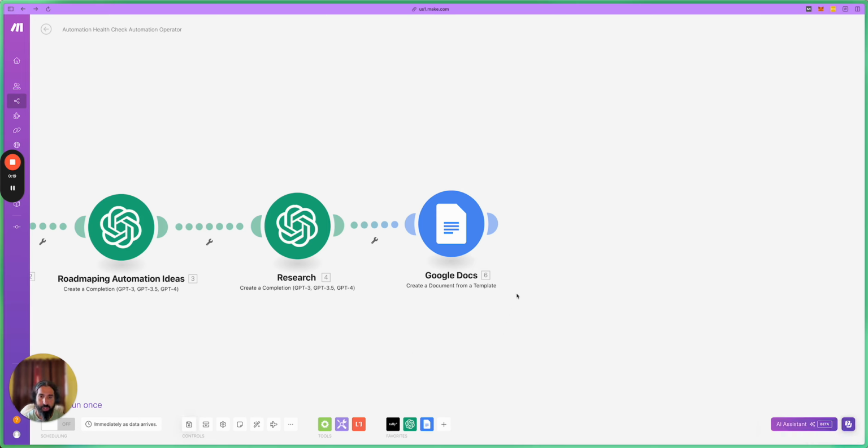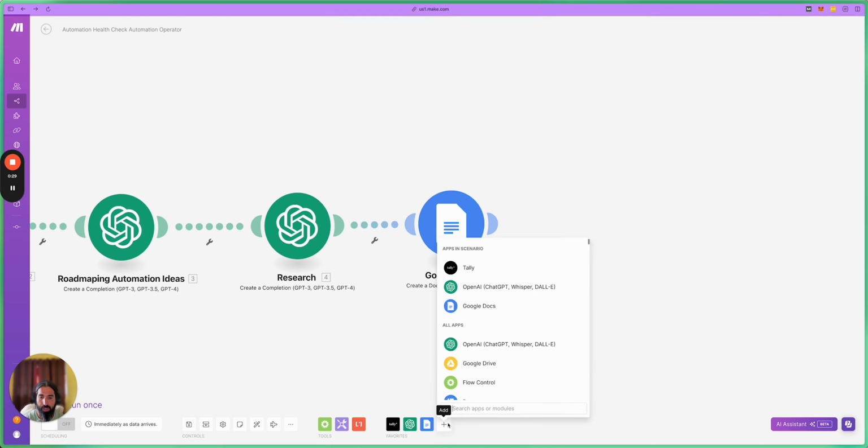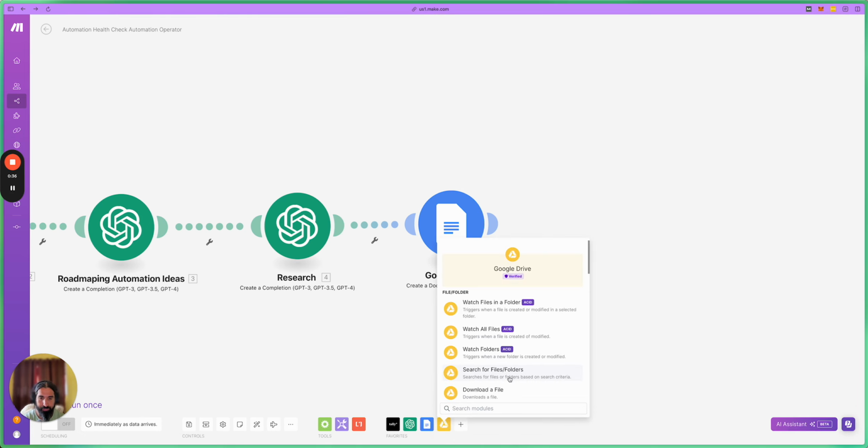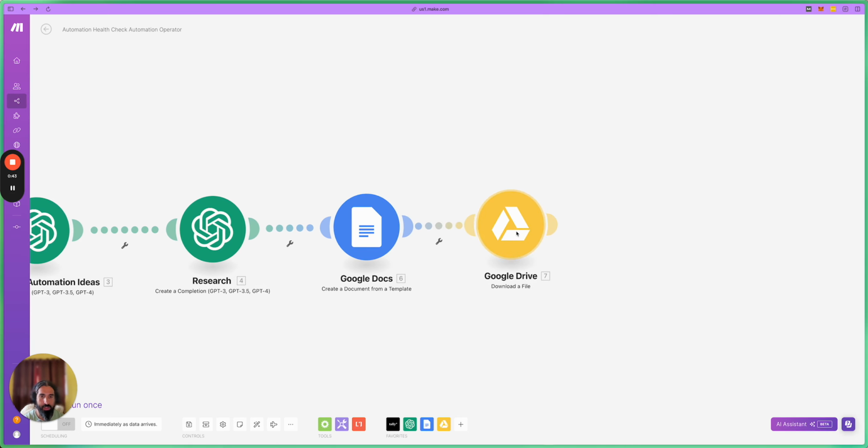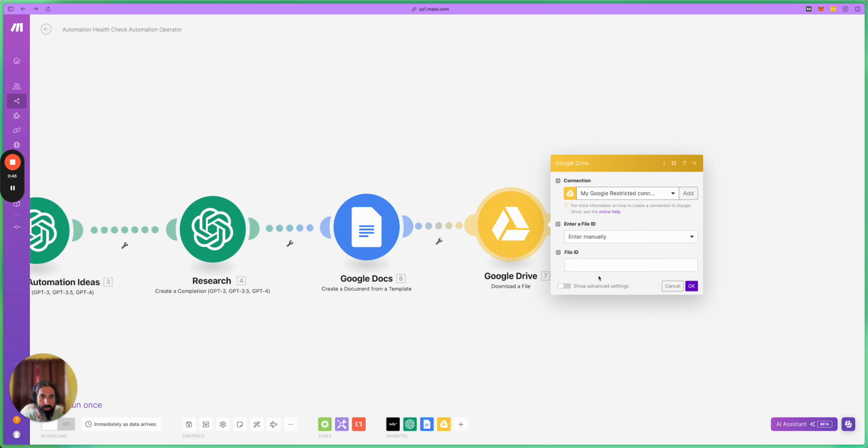right? Now, the thing is that we've got this report, but we don't want to send it as a Google document. We want to just send it as a PDF. And an easy way to do that is we can use a module called Google Drive. We can download the file, right? And we can set this up.